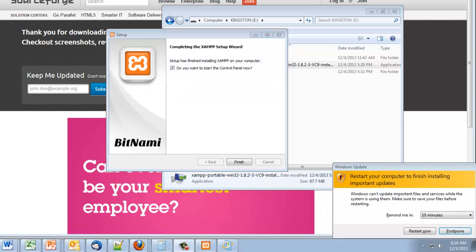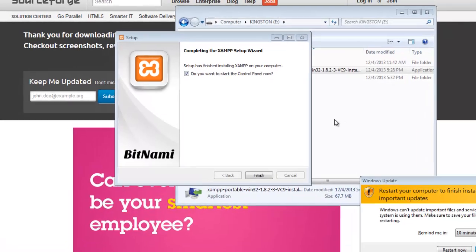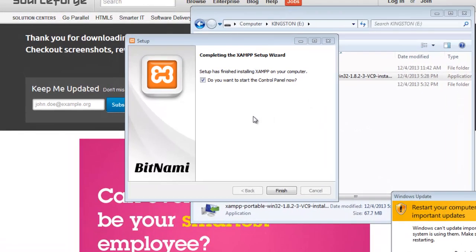Hello, and so I have finally completed my download. As I told you, it's like 12 hours later. I went home, I'm back first thing, so I'm just sitting here looking at my desktop. Apparently, the installation finished. This checkbox here says, "Do you want to start the control panel now?" I probably should leave that checked, but I'm not going to. I'm going to show you how to manually start up XAMPP. So I'm going to finish.